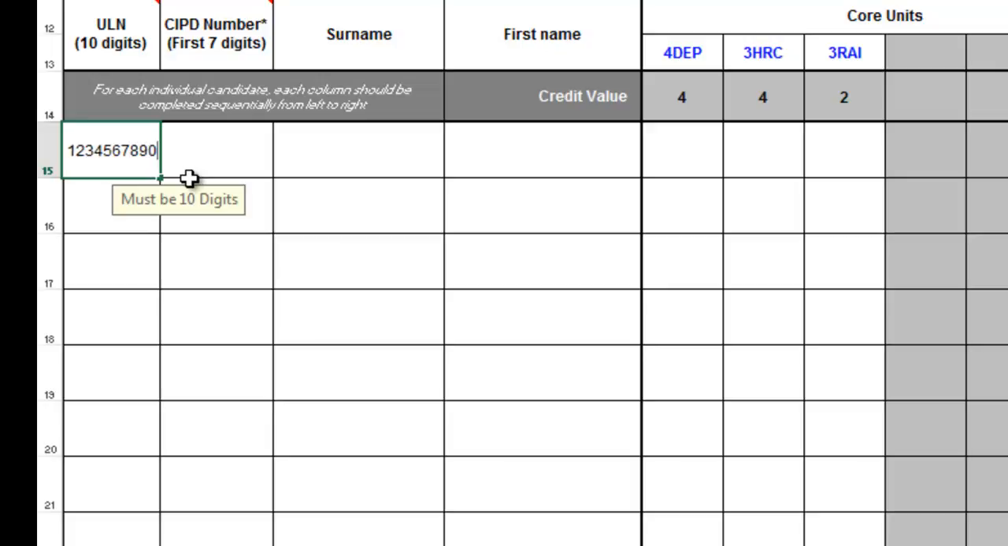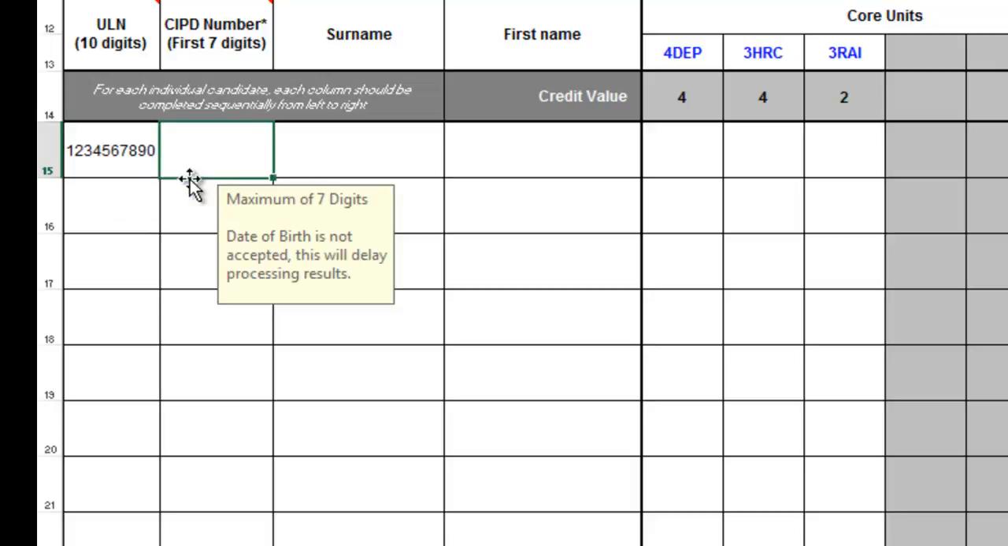CIPD number. If the candidate is a member of CIPD, please enter their membership number. For candidates on awards who are not members, please enter the registration number issued to the candidate by the CIPD. If the CAR form asks you for a 7-digit number, please enter the first 7 digits. Membership numbers can be found on your student tracking report. Surname and first name. Please enter them respectively.